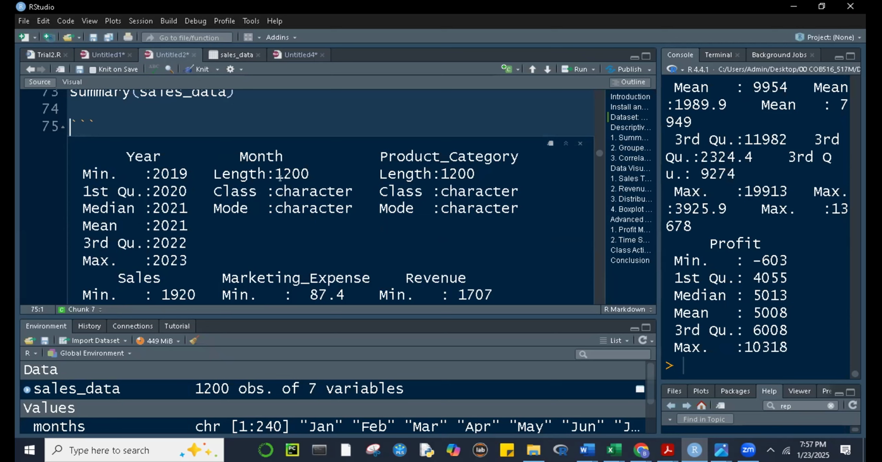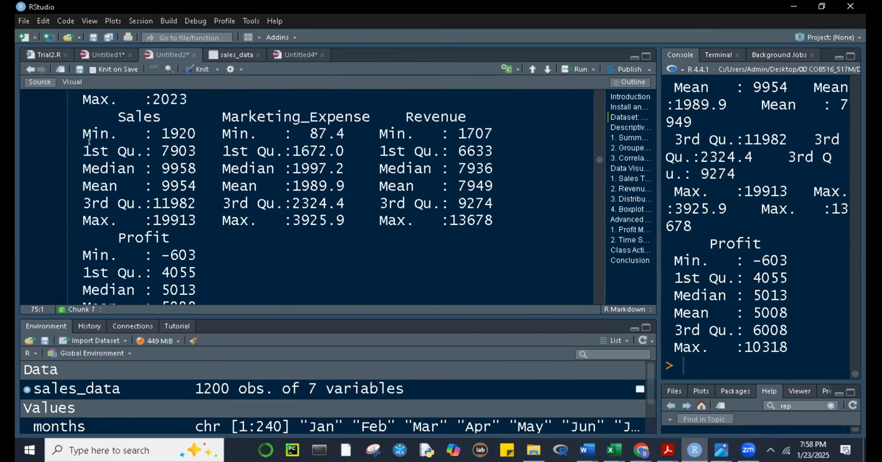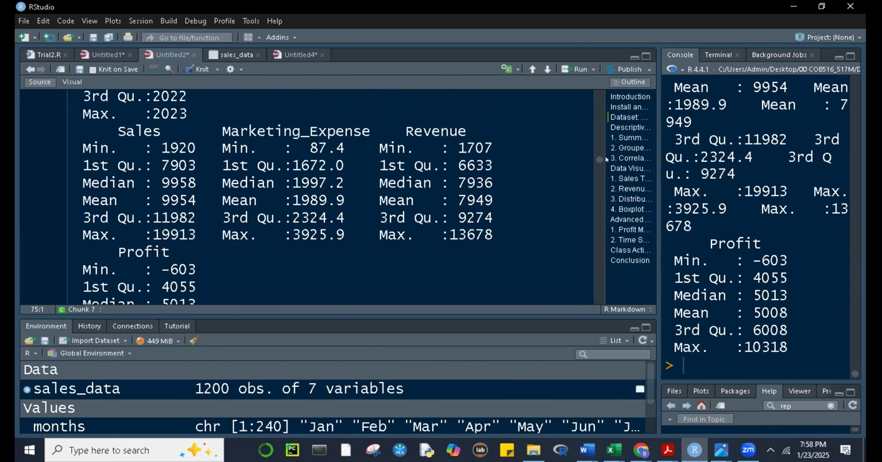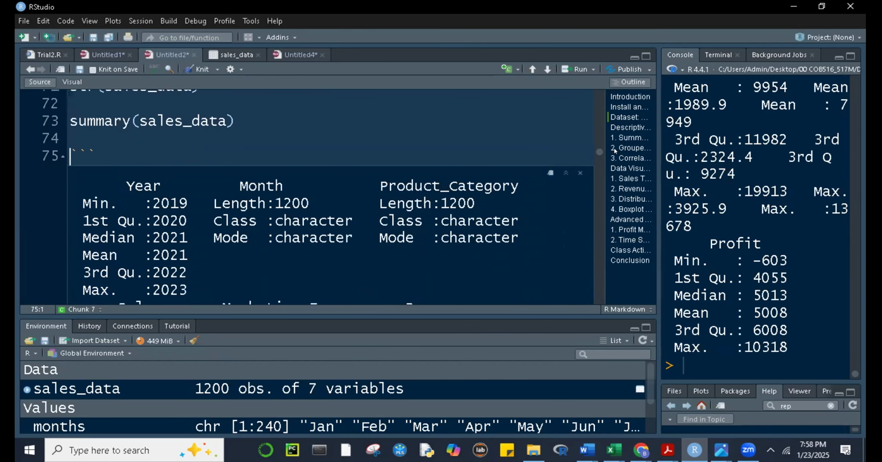Same for the month, it's character. So you can see here, it does not even compute because this is a character. Also product category. But for the others, you have sales. It computes for the minimum, the maximum, the first quartile, the second quartile, the average. Same thing for marketing expenses, revenues, profit. So you can see that we can do some descriptive statistics using the summary function. Okay, so let me pause recording.